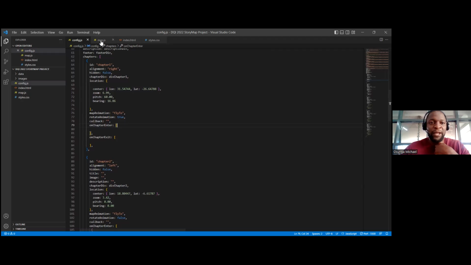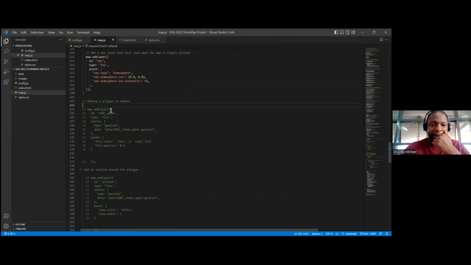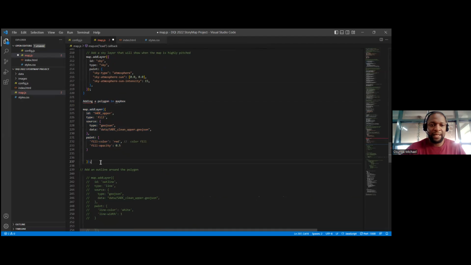You can achieve that by going into the map.js, and you can add a polygon, okay, by using this quick code. Okay, so I was able to comment it out, but let me just uncomment it. So how do you uncomment? It's control. Okay, control. Yeah. So this is the code on how you can add your JSON into Mapbox.